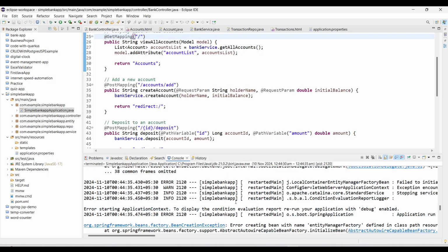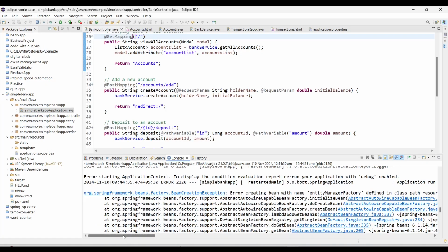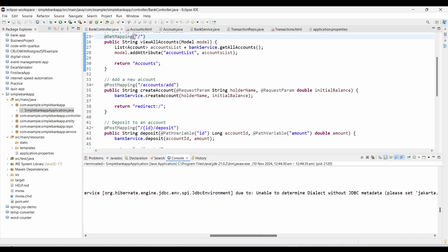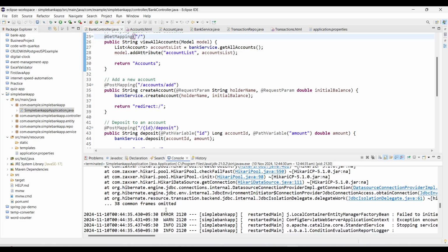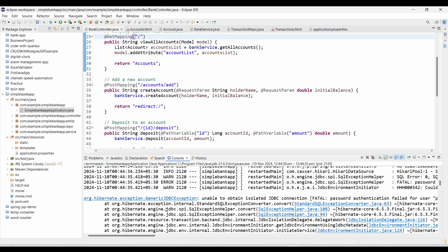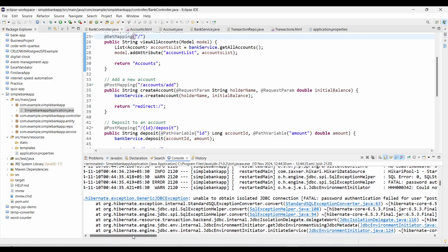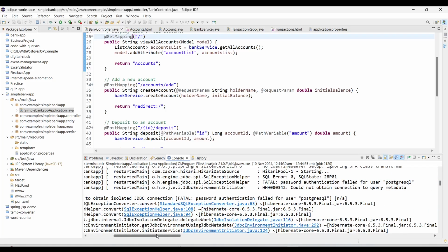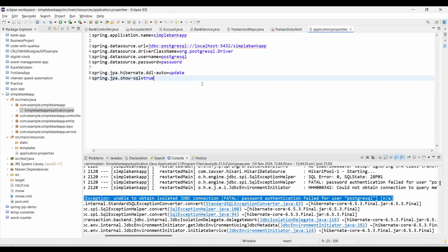Okay, so we got the error, and let's see what we get. Okay, so we got a lot of errors. Unable to obtain isolated JDBC connection, password authentication failed. Okay, so the issue is very basic. We have to use Postgres here instead of PostgreSQL. Now let's save this and run the application again.